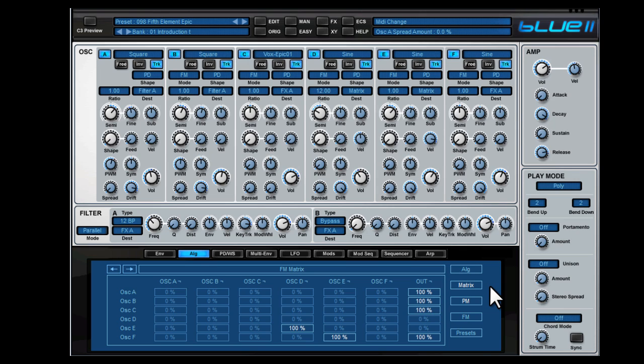In the oscillator matrix, we can see that oscillator A and B have outputs and that they are fed into filter A. If I shut down the other oscillators, you can hear that they generate the analog-style pad sound in this preset.